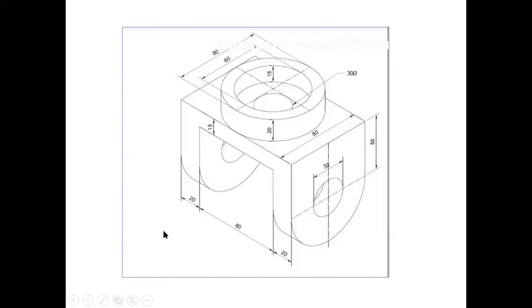Okay, let's start. We need to take a block of length, width we can say 120, and the depth will be 80 mm. Let's start with that.